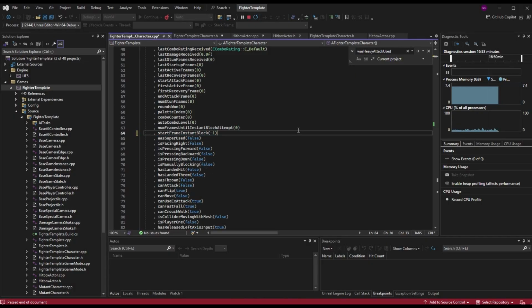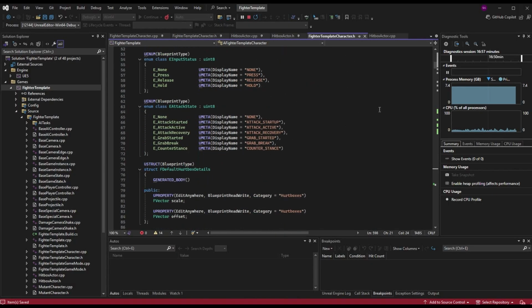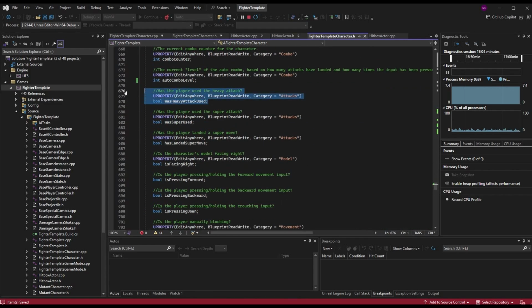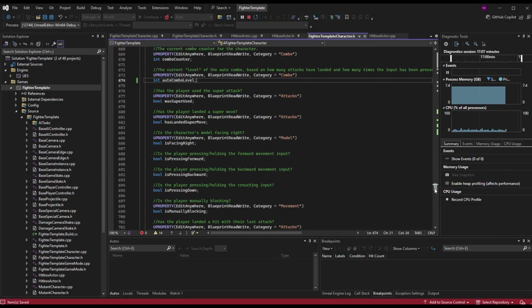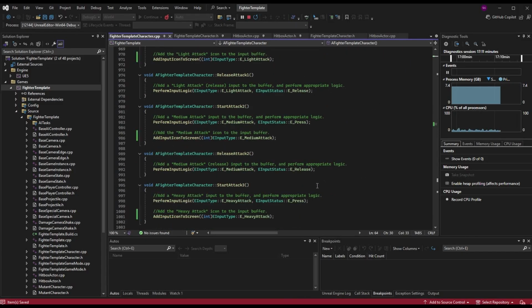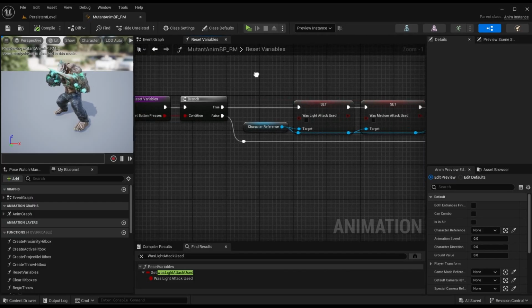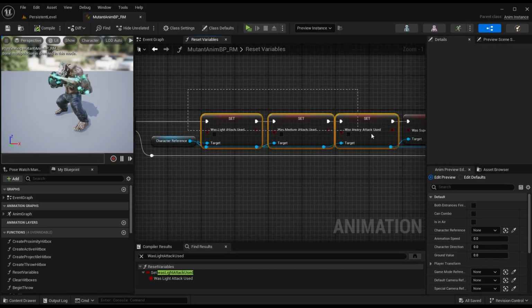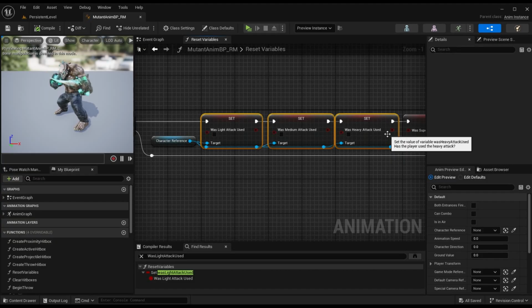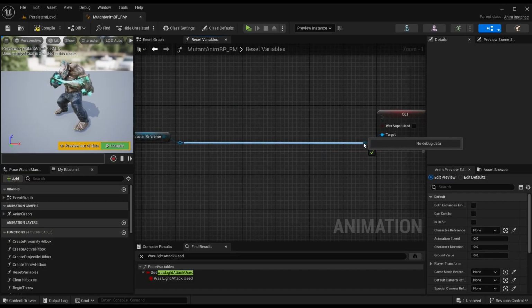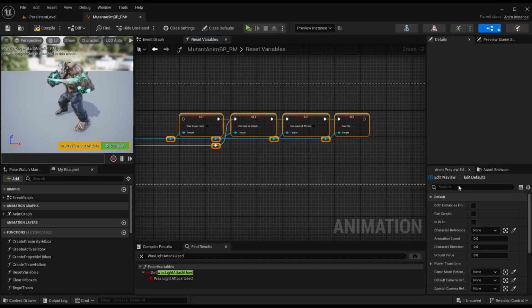Then we can remove it from the initializer list, and then we can also remove it from the header file right here. Now with those 3 gone, we're already much cleaner. Let's go into the blueprint and let's make sure we just take these out. So in reset variables, we can remove these 3 sets for light, medium, and heavy attack used. If you want to get really fancy, this means you can remove your reroute nodes for them as well and move everything over.